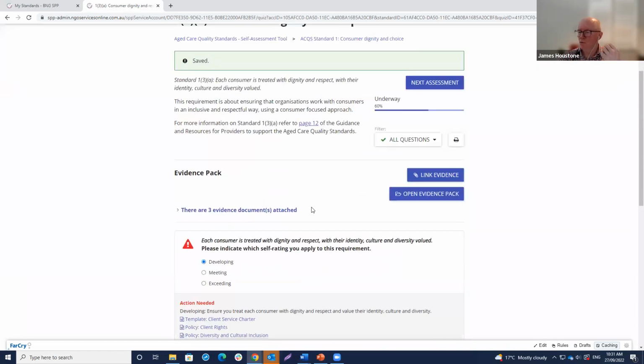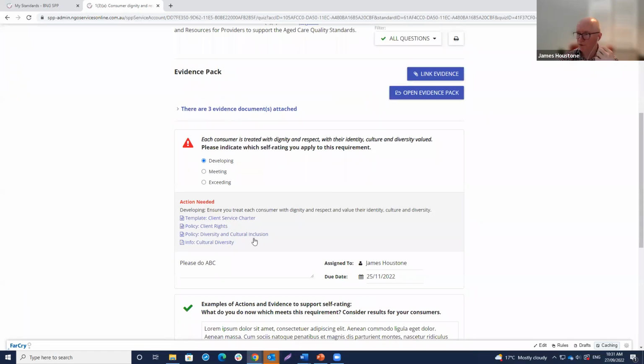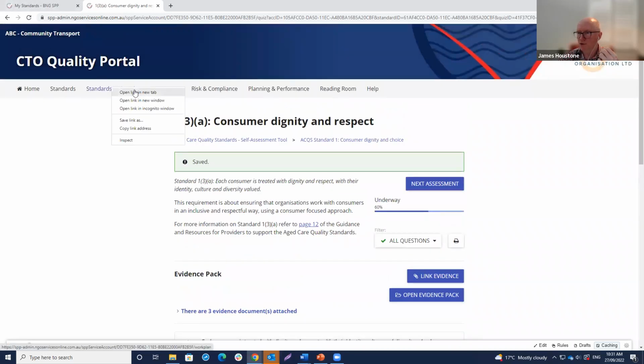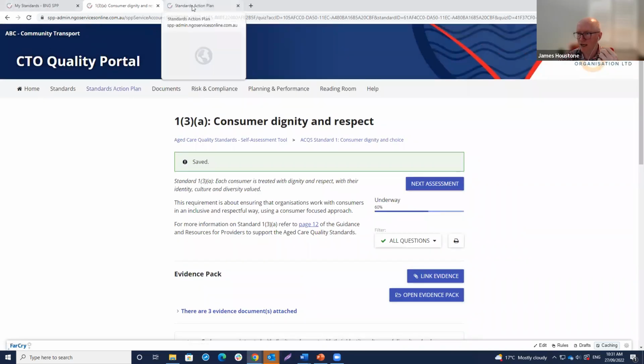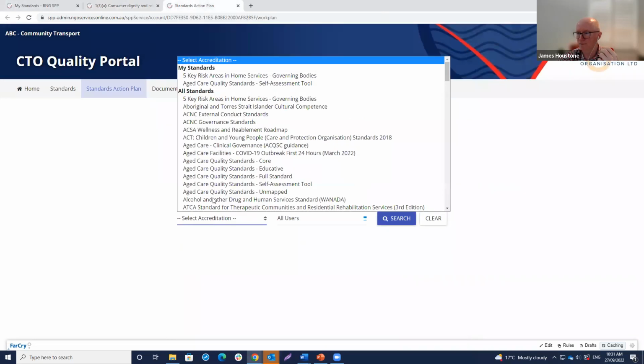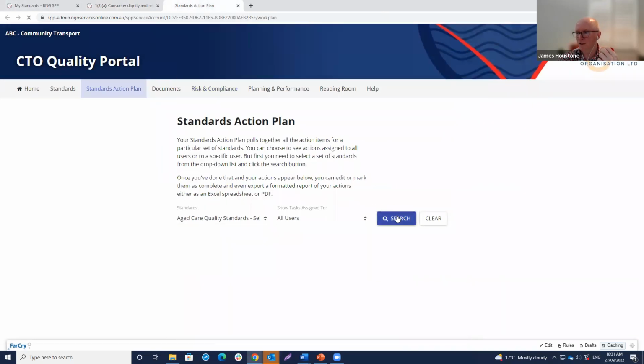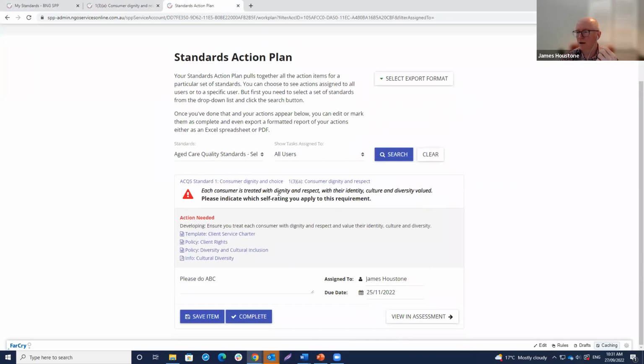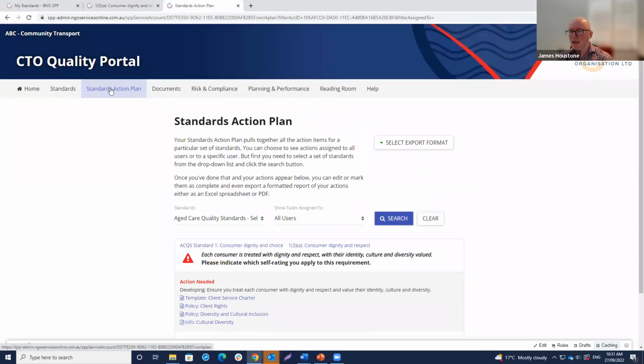Over time, we might have a lot of actions that we've identified. And there are two ways in which we can generate our list of those actions. If we go to the standards action plan, you can see here I can now generate a list of any of those actionable items. So this is where we said, James, please do ABC. So we've generated that action plan here in this tab.